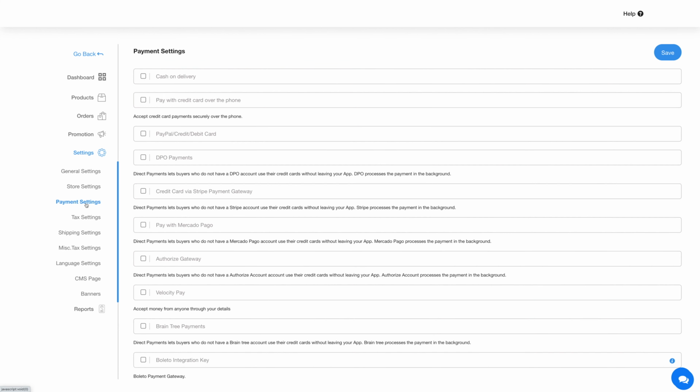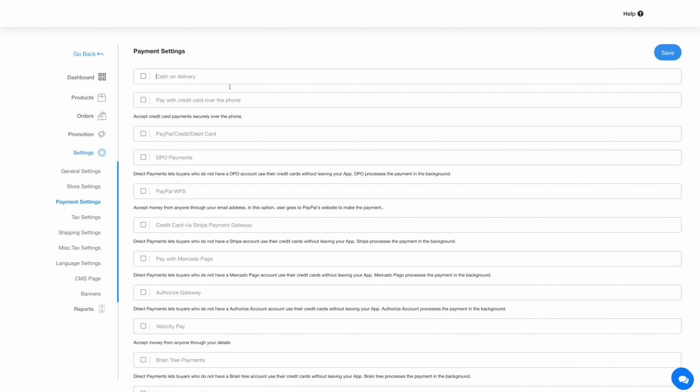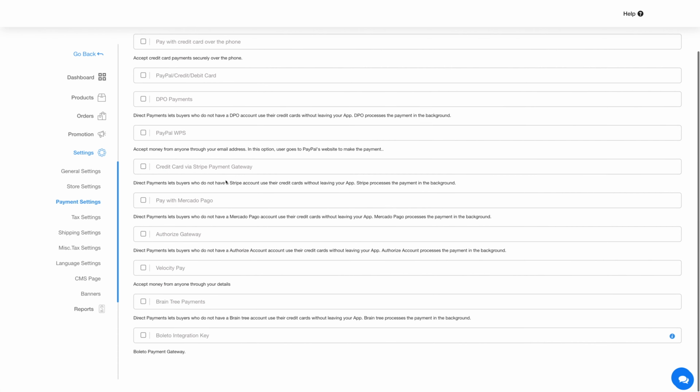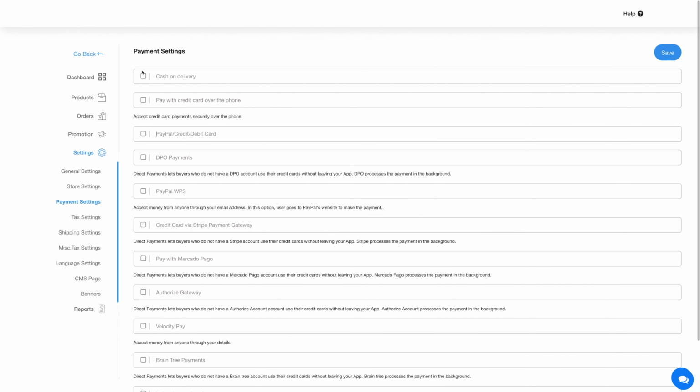Now coming to Payment Settings. Under Payment Settings, you will find different payment methods based on your selected currency in the General Settings. You can set up payment methods as per your needs. Once done, click on Save to continue.